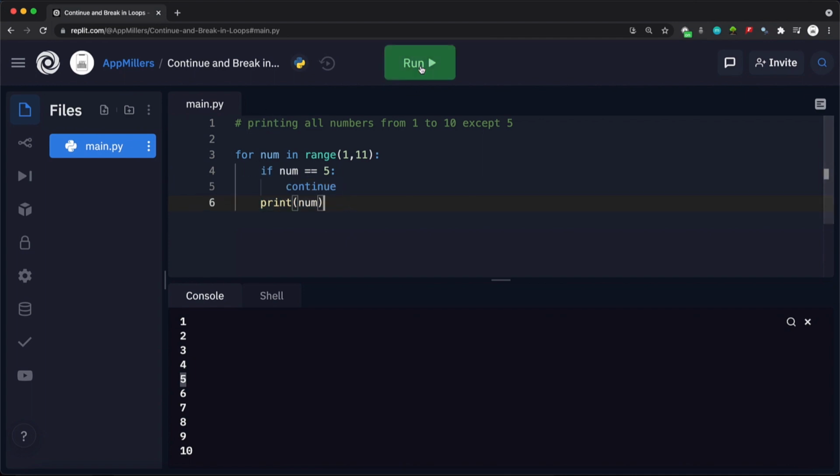If I clear this and run our code, you'll see that first it's printing out 1, 2, 3, 4. When it reaches 5, it's continuing to the next iteration, which is 6. So we are skipping 5. Now we can write the same code inside a while loop like this. I'm just going to delete this part. First I'm going to create a num variable. It's going to be equal to 11.